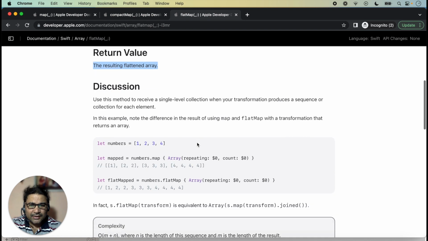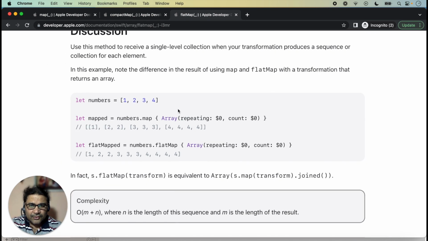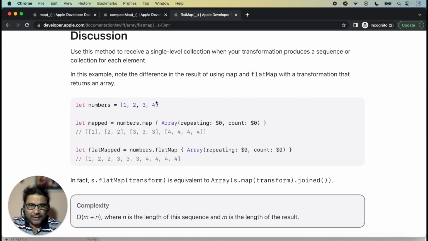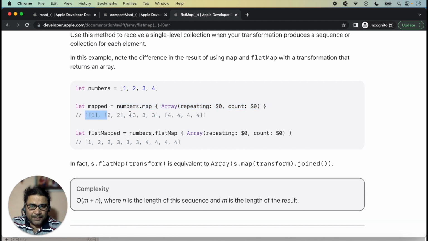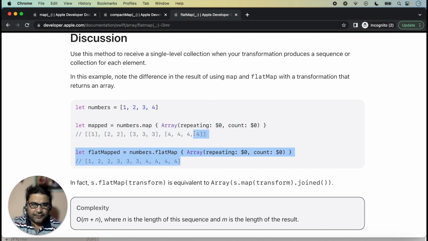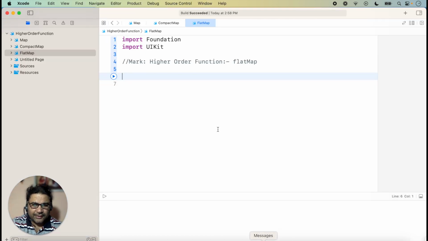Flattened array means, suppose here is an example of the flatMap. Suppose here are the numbers 1 to 4. So here the mapped array is an array of arrays, with 3 arrays in it. With flatMap we get all the arrays resulting in a single array. So like this we can implement flatMap, simply returning a single array from the array of arrays. We will implement it practically in our example.